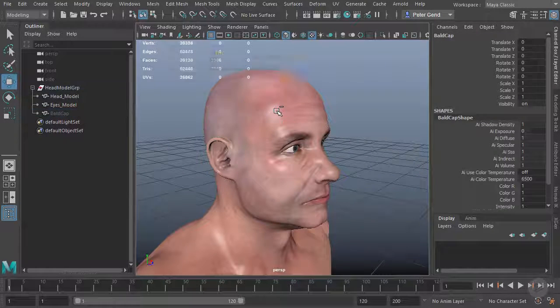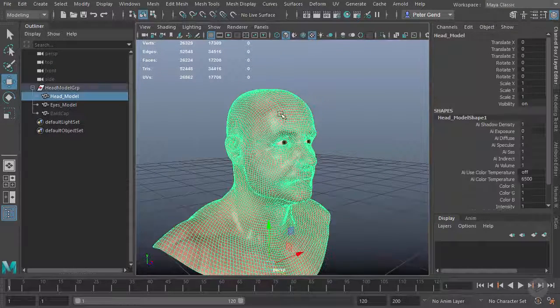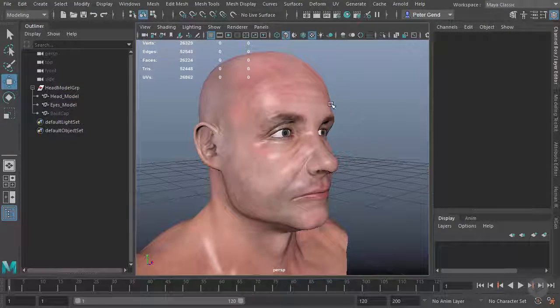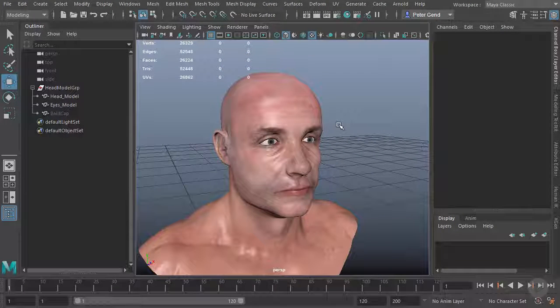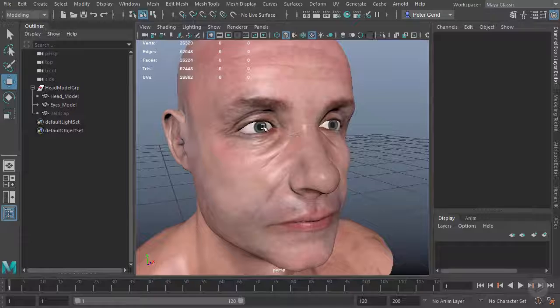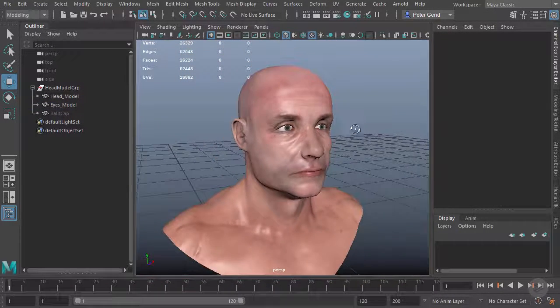So beyond that, all that's really in here is pretty much just shaders that are applied. This model, for example, just has a texture map and a normal map, and they're applied to an aiStandard shader, which is an Arnold standard shader. And then there's an even simpler shader with just a color map for the eyes. And that's pretty much it.